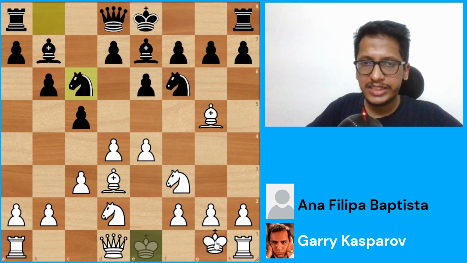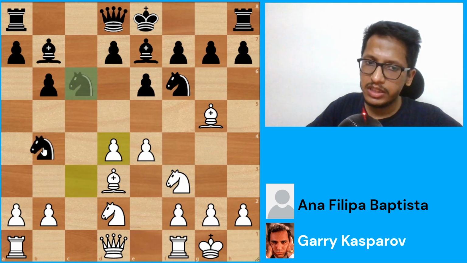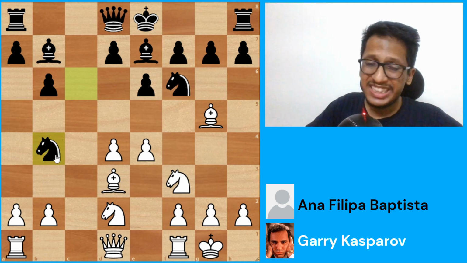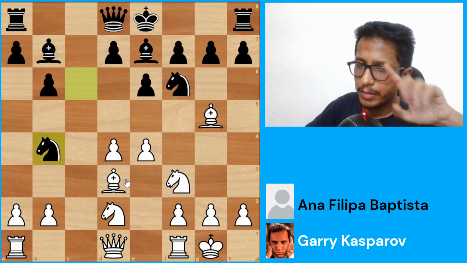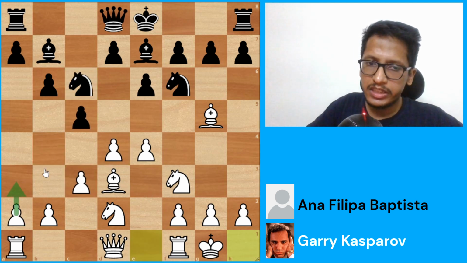Imagine white had castled. What could happen in such positions is black will often capture and put his knight here. This attacks the bishop, and white really doesn't want to exchange this bishop for this knight. This bishop is a very valuable piece, and you'll soon understand why, but white wants to avoid that. Which is why white plays the move a3 here, so that after taking this pawn, it keeps control over this b4 square.